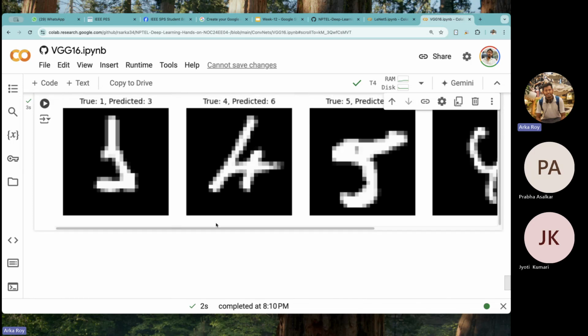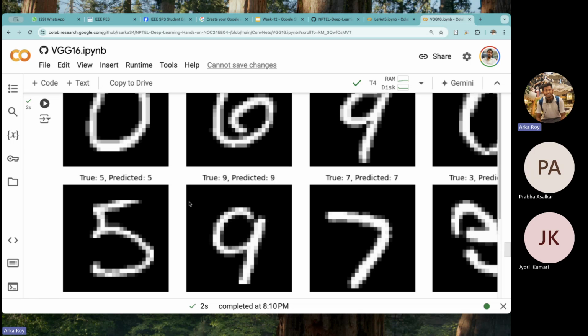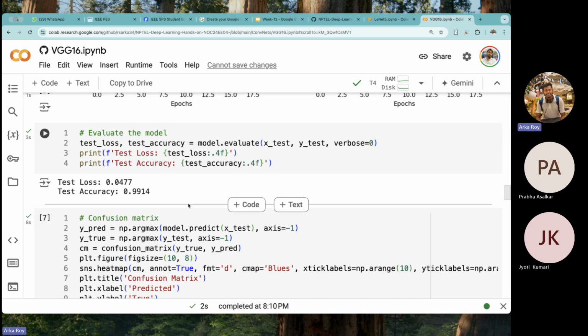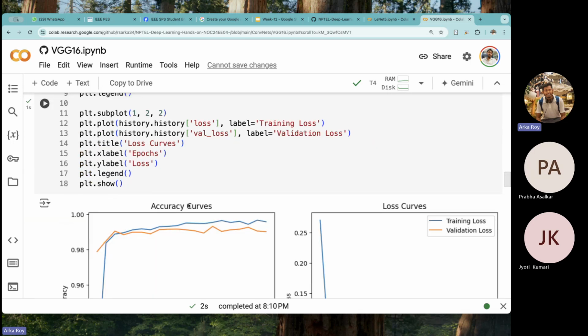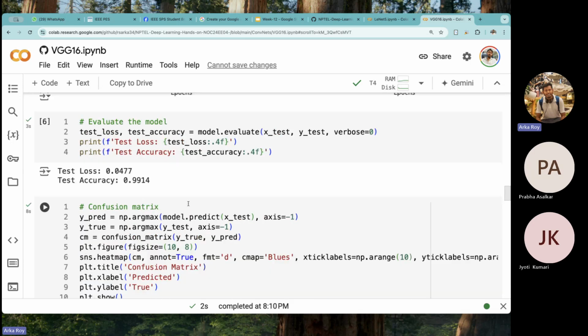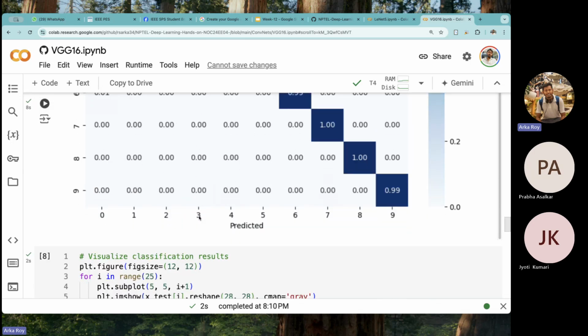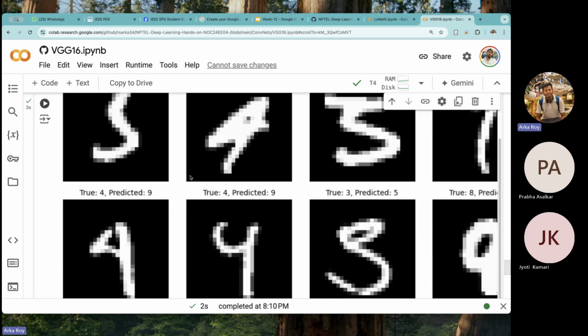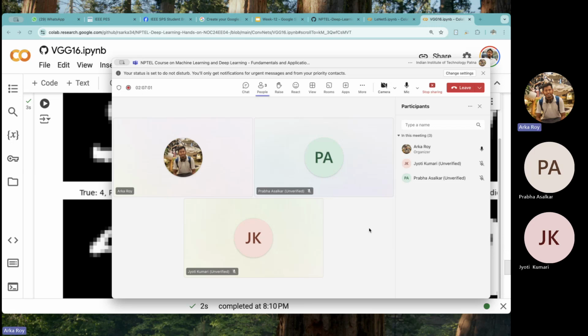So this is how you can simulate the deep learning architectures and investigate each and every nitty-gritty piece of information about the neural network model, starting from the training curves, testing accuracy, confusion matrix, visualization of the classification of data, as well as specifically the misclassified samples. Okay. So with this, I think we can stop the session. If you have any query, you can ask. Otherwise, we can stop the session here.